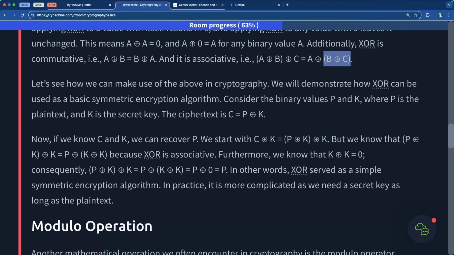So we can demonstrate how XOR can be used as a basic symmetric encryption algorithm. Consider the binary values P and K, where P is the plaintext and K is the secret key. The ciphertext would be C, equals P plus K, okay? Now, if we know C and K, then we can recover P. We start with C plus K equals P plus K plus K, okay? Stick with me. If we know C and if we know K, then we're looking for P.